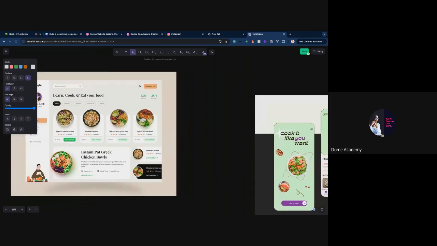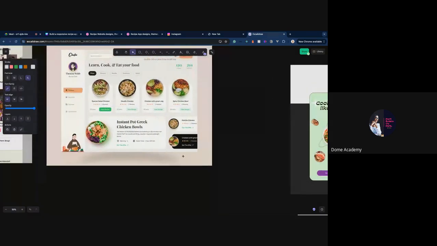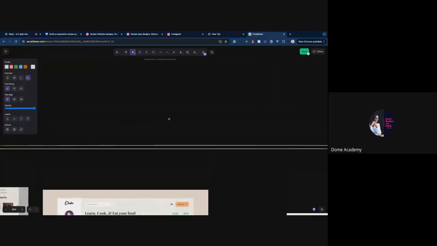So let's try and reciprocate this. You can also see it here. This one doesn't have a clear call to action, but you wonder, if I click on this image, does it lead me to the recipe? You understand me? So let's see how we can do that.